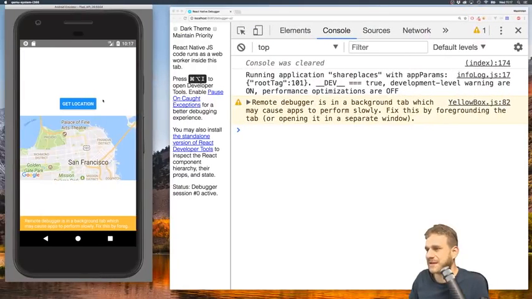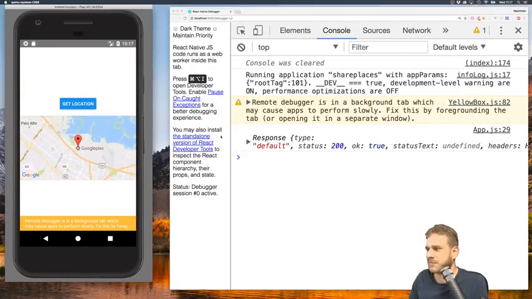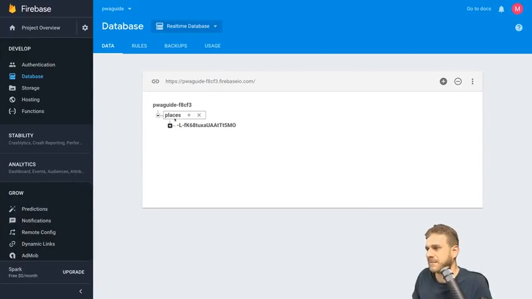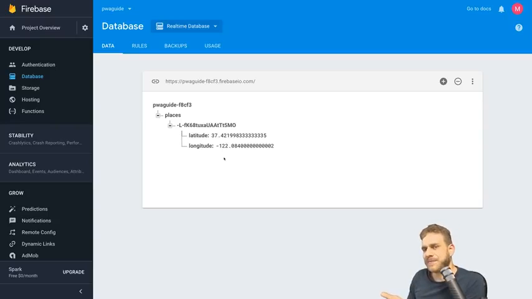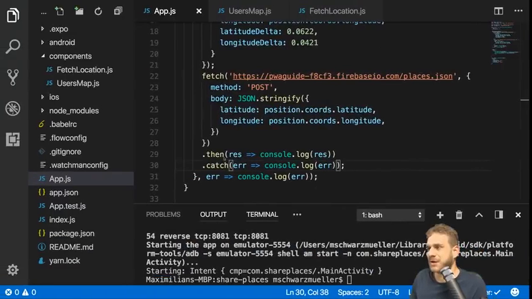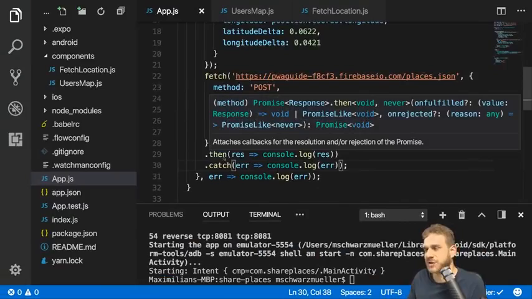Now, if we save that and I click get location, I get back a 200 response, so that's looking good. Looks like it worked. If I check out Firebase, I see the places node, and in there a new element with this cryptic ID. That's an ID automatically generated by Firebase. And in there, I see my latitude and longitude, so that's looking promising. We're storing data.